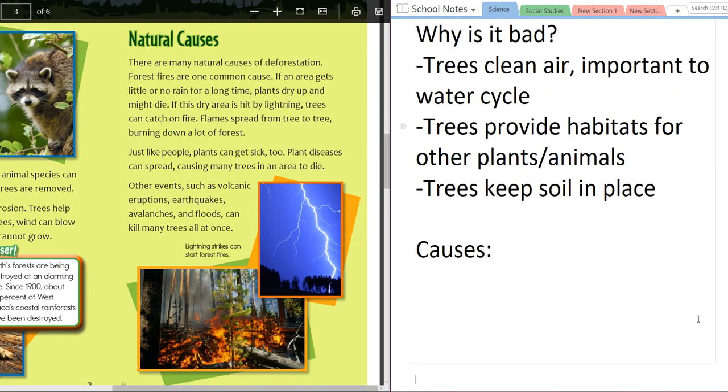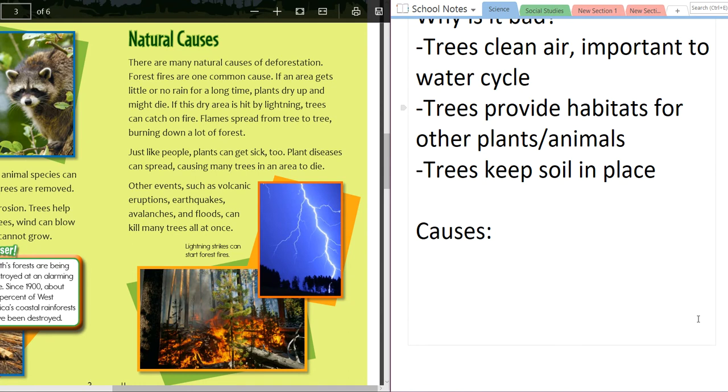Alright, here we go. Causes. There are natural causes, so it's not just humans. Alright, forest fires. If there's no rain, plants dry up. They die. If this dry area gets hit by lightning, it can start fires. The trees can catch on fire. The flames spread from tree to tree, burning down a lot of the forests.